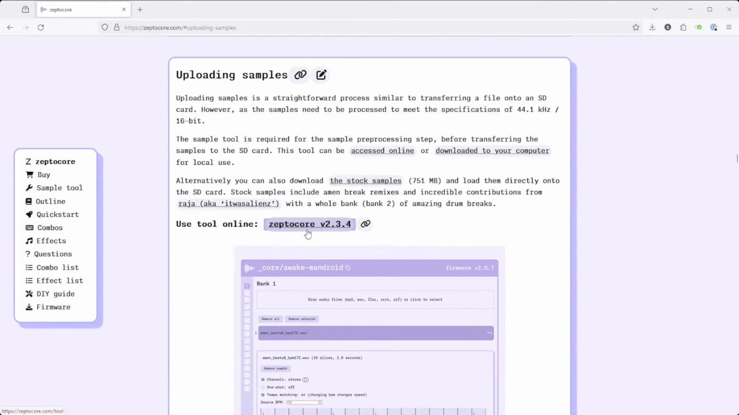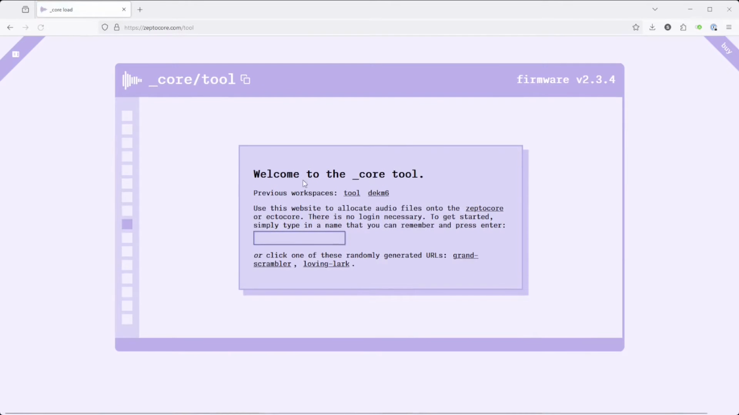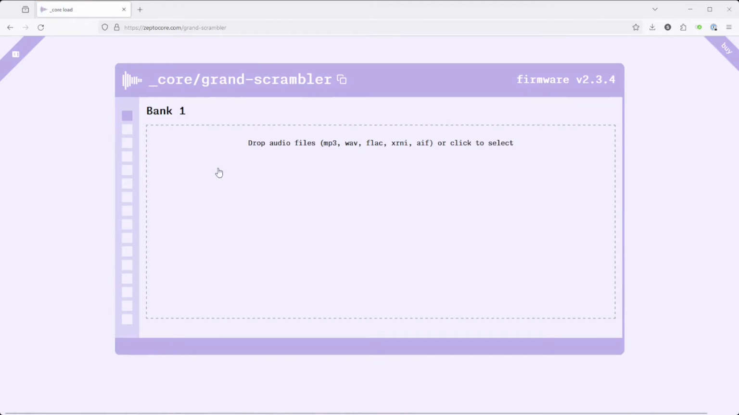For now, let's just use the one online. We'll just click this link and we can just use one of these random URLs, Grand Scrambler. And you click on that and now you have this unique URL, which will be yours, and you can load all your samples here and they'll forever be here at this URL.